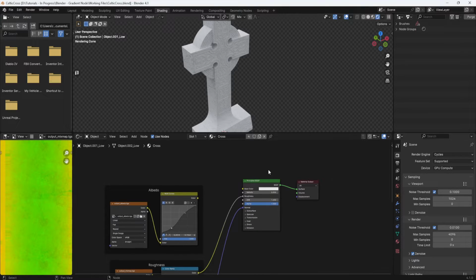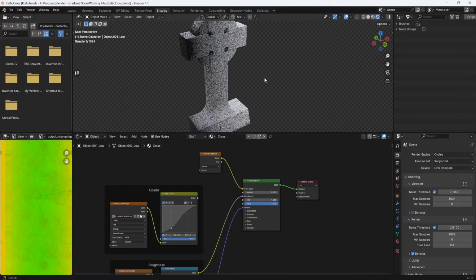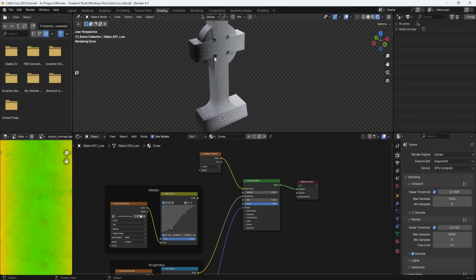Next, I'll hit Shift A, and I'm going to search for gradient, and I want to add a gradient texture node. And I'm going to plug the color into the base color. And right away you can see that I'm getting the gradient effect, but it's moving in the wrong direction. I want it coming from the bottom up.